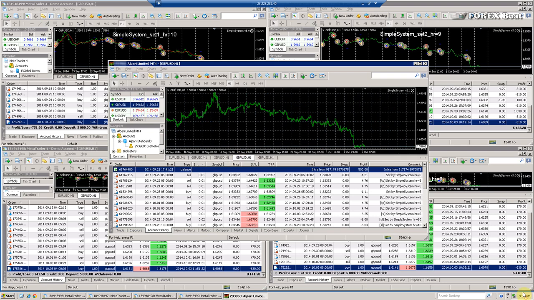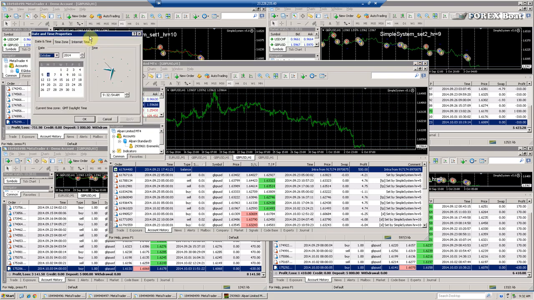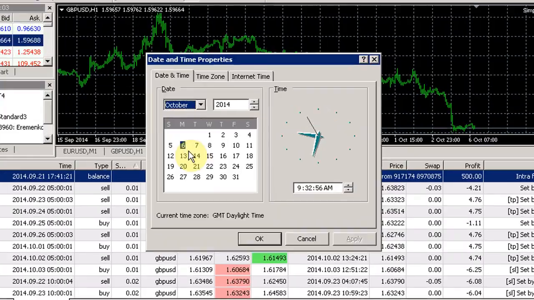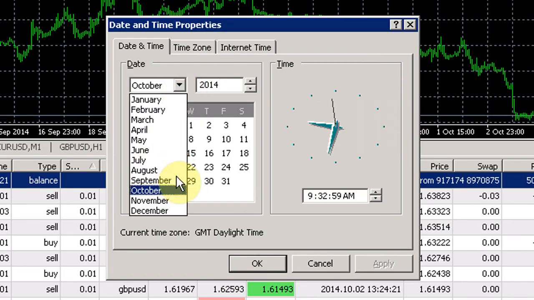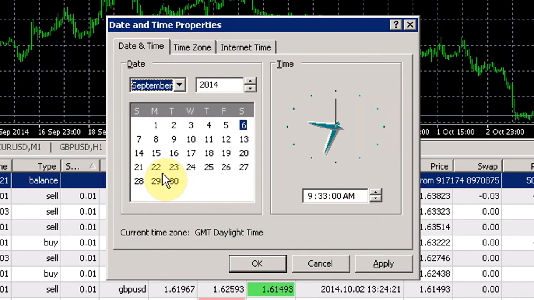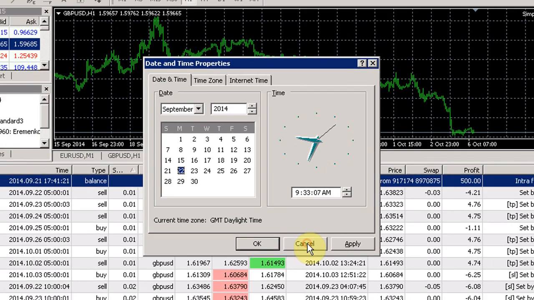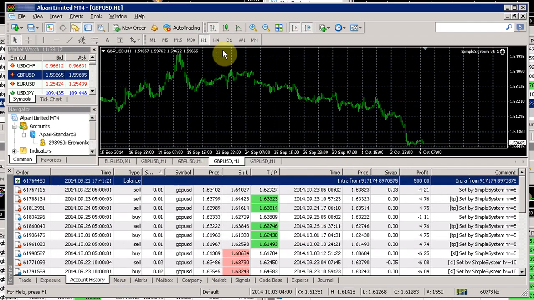So I'll just bring up the calendar to show you what day it is today. It's the 6th of October 2014, and as you remember, we started this real test on the 22nd of September, so that means that it has been running for 2 full weeks. Also, you can see that I've disabled auto trading, and I did that as soon as the final Friday trades for last week were closed.